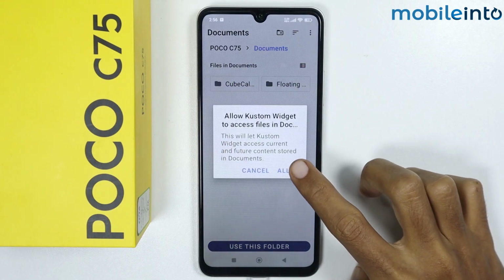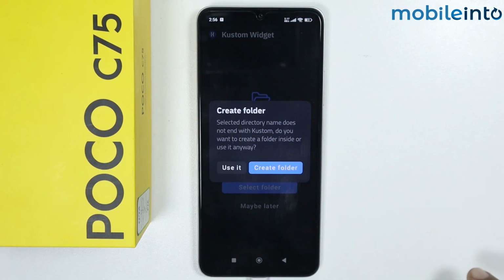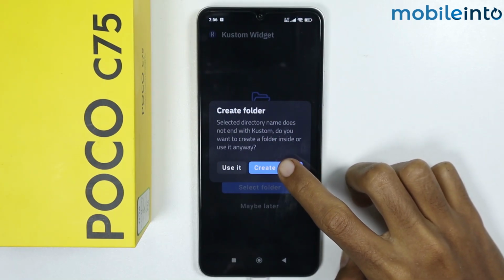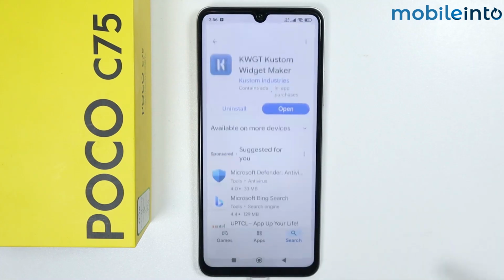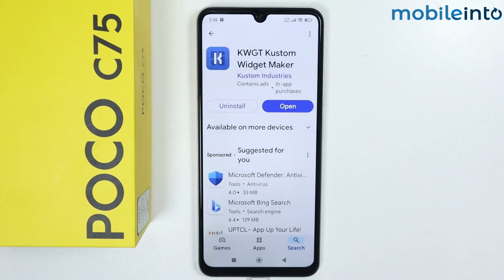Now from here, tap on Allow and tap on Create folder. Now from here, tap on Close. Now once you have set up the KWGT Custom Widget Maker, just download any pre-made packs for KWGT.